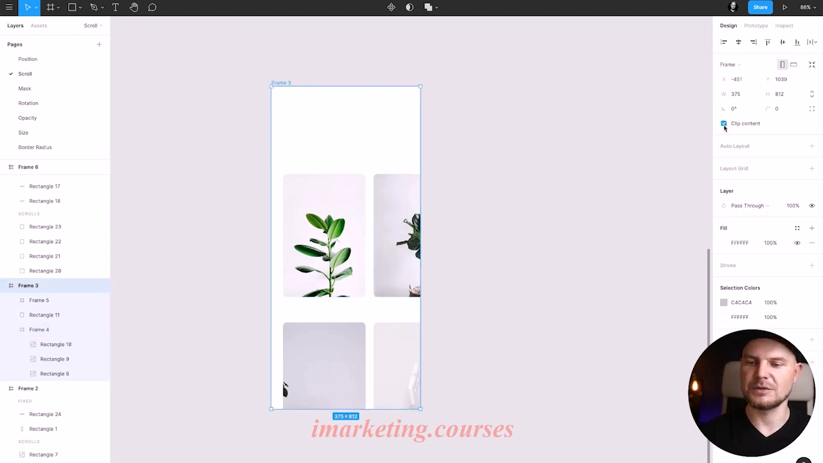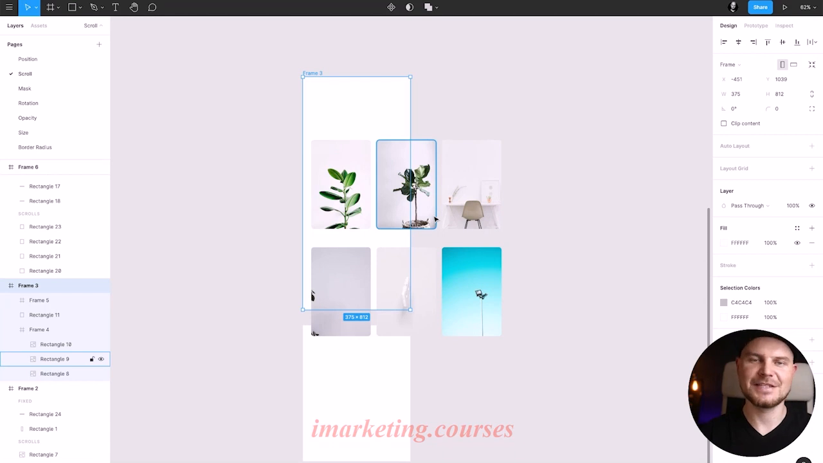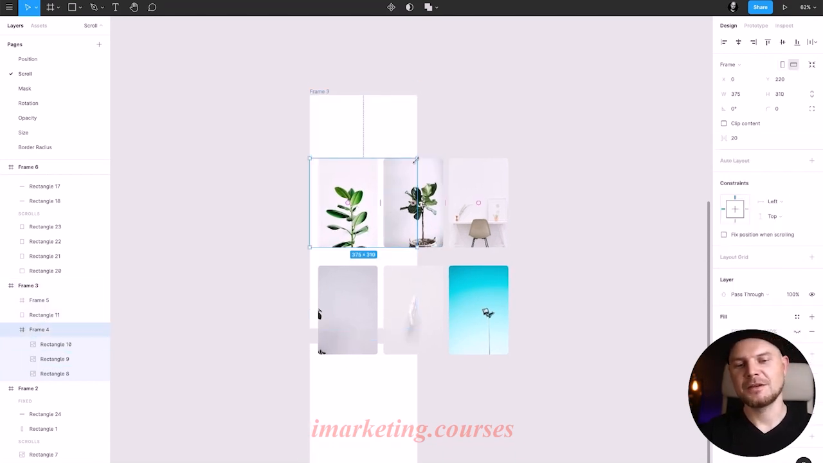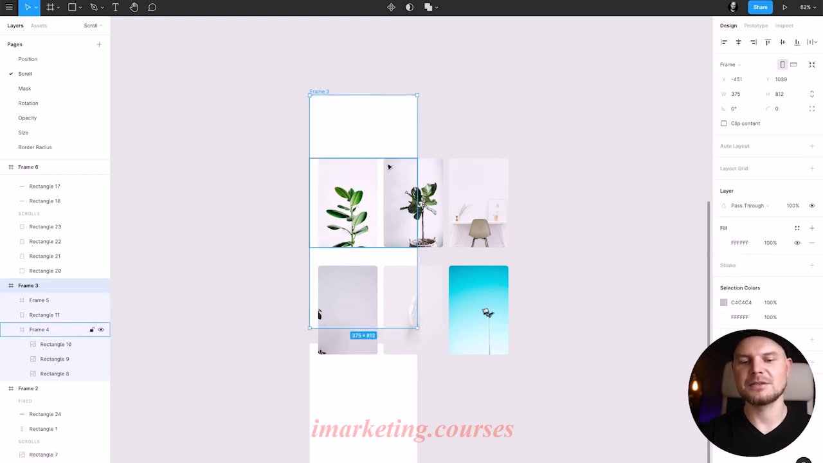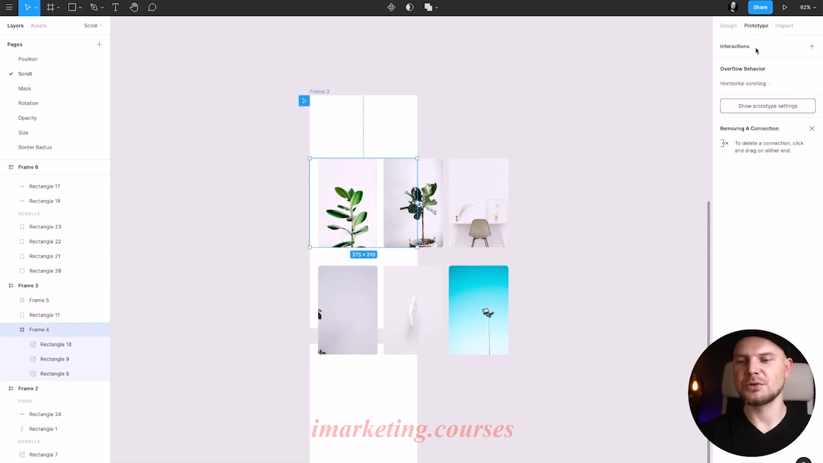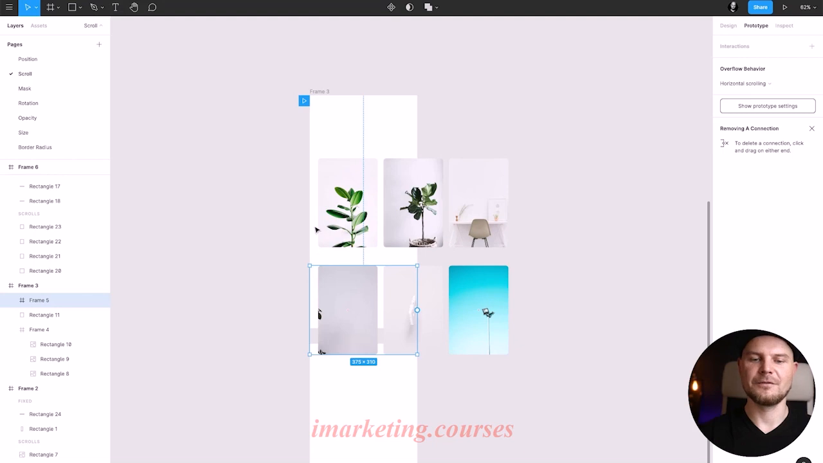In this case we'll need to click this one. So this is our entire web design for this mobile application, but the frame itself has its constraints. It's up to the size of this screen itself. And for this frame we'll go to prototype, horizontal scrolling. Now when we go here, as you can see, this is what we'll have.